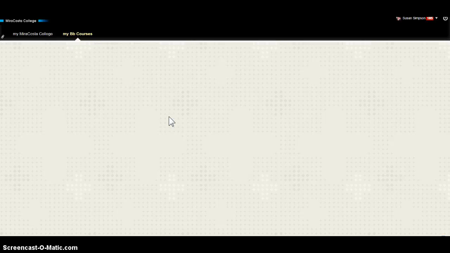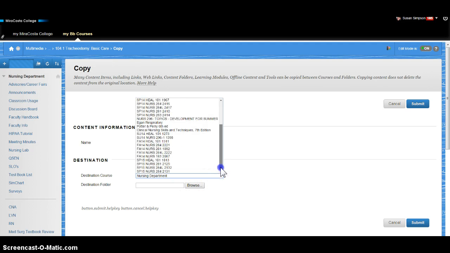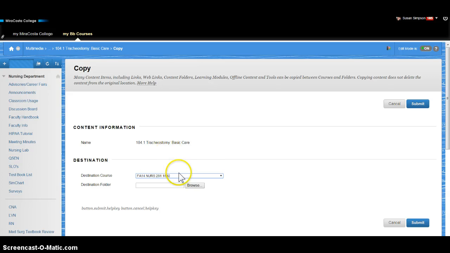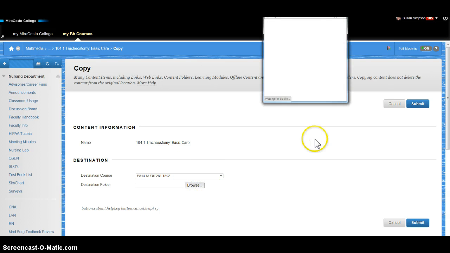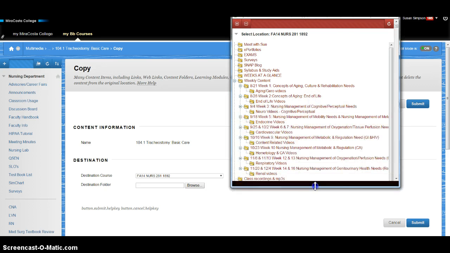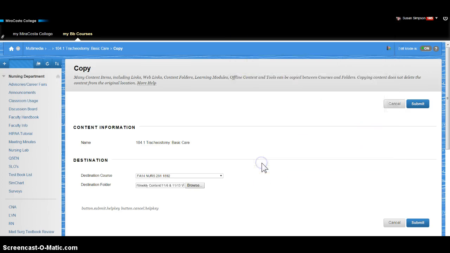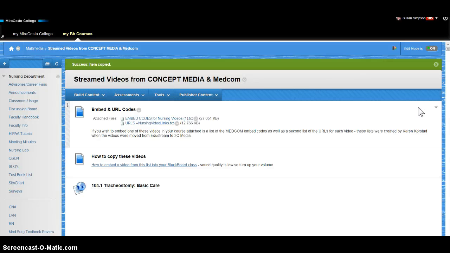So you want to copy, and then what will open up is where do you want it to go to, what destination course. So I'm going to put it in an old course of mine that I don't use anymore. Let's say this last fall. And what folder do I want it in? This will open up. And this is respiratory, so I think I should put it in respiratory, and I actually have a respiratory video folder, so I'm going to put it in there. And hit submit, and then it will just go right into there. And it goes back to here.